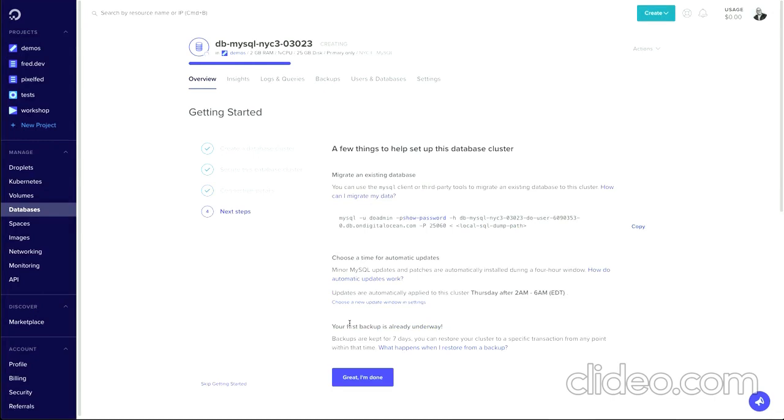If I click continue, the last step is about helping you migrate your database from an existing one, if that's the case, but also there's one really important feature, which is the time for automatic updates. One of the benefits of having a managed database by DigitalOcean is that we do the updates for you, but you need to choose a specific time when those updates will be applied. Don't expect any downtime from your database, but you can expect that during that time frame, connections may be a little bit slower.